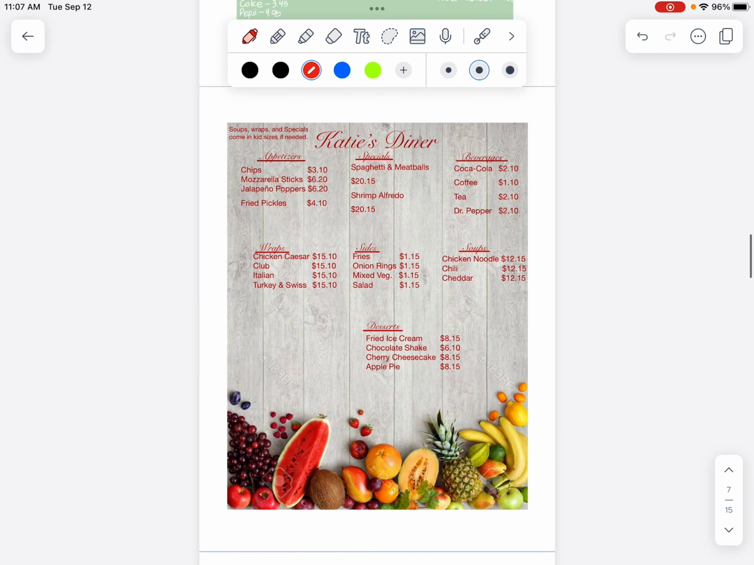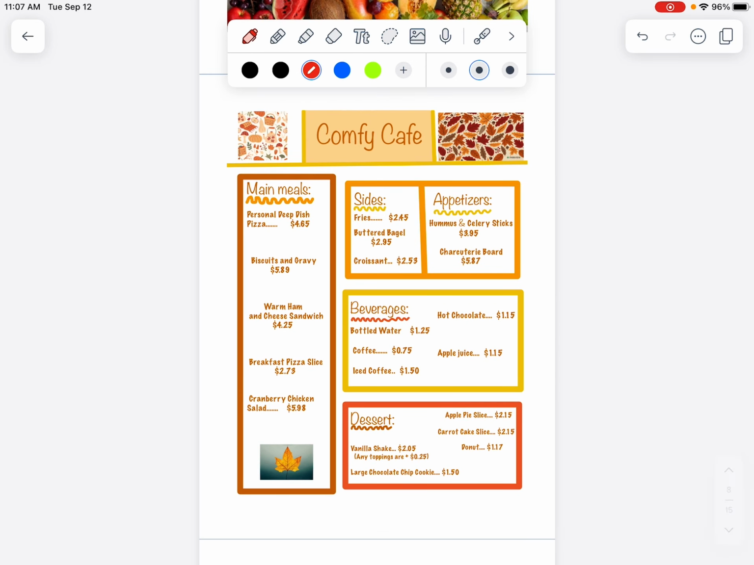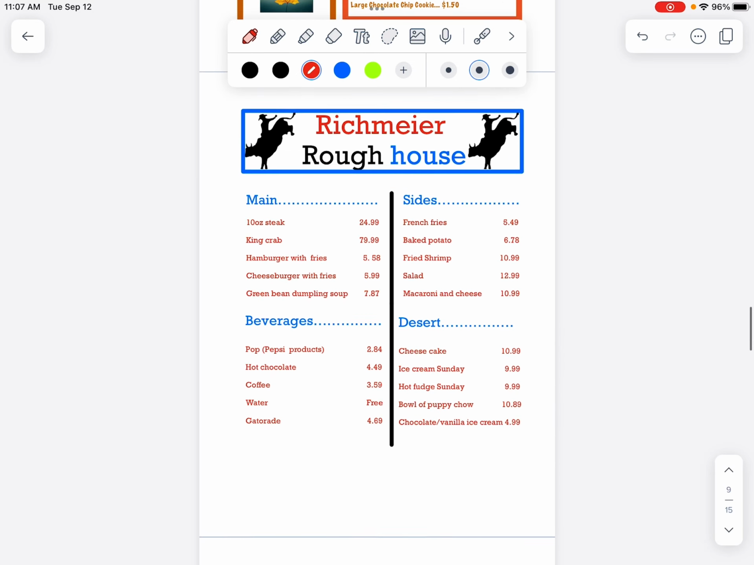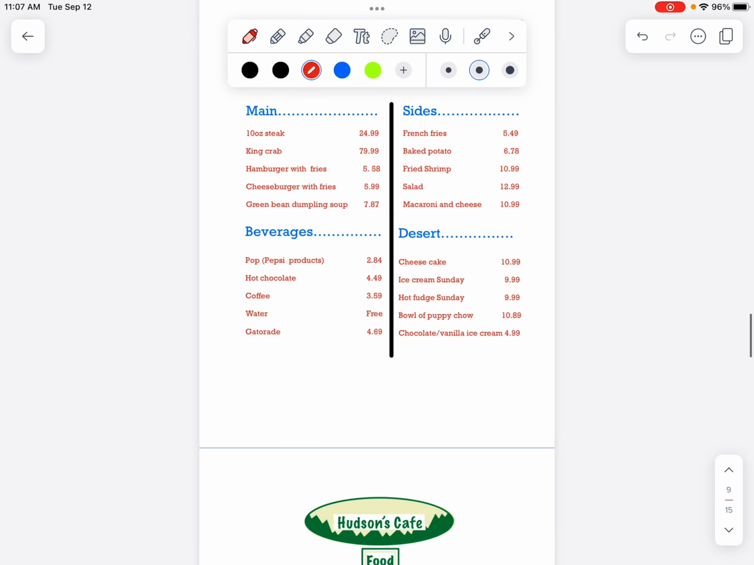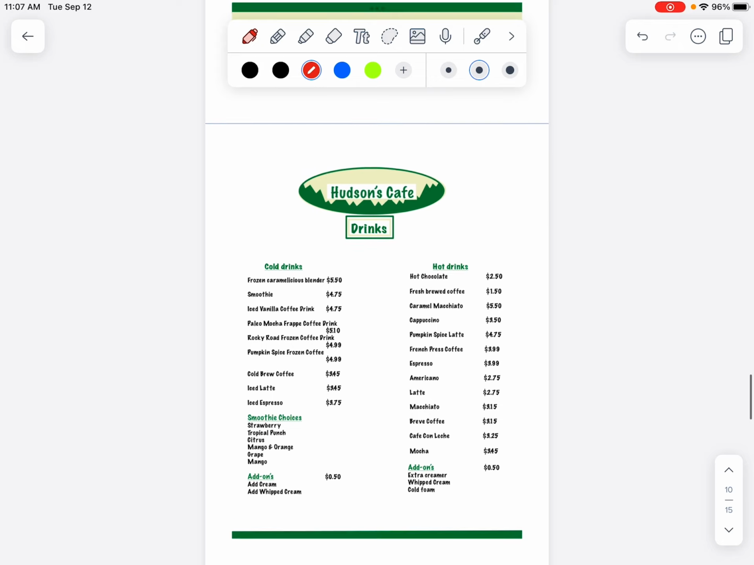This is Katie's Diner, so she chose a nice little background, and it's organized very well. This is the Comfy Cafe, which is also very neat. This is Rick Meyer's Rough House, and then Hudson's Cafe, and he chose 2 pages for his.